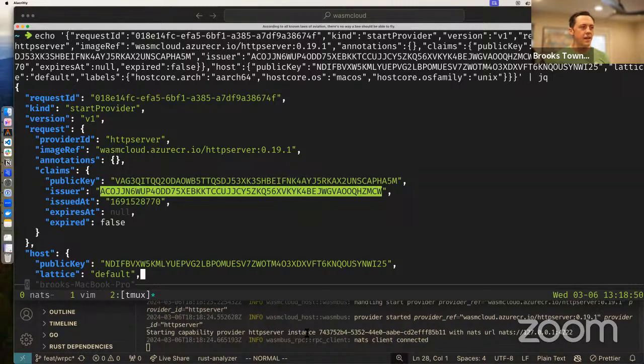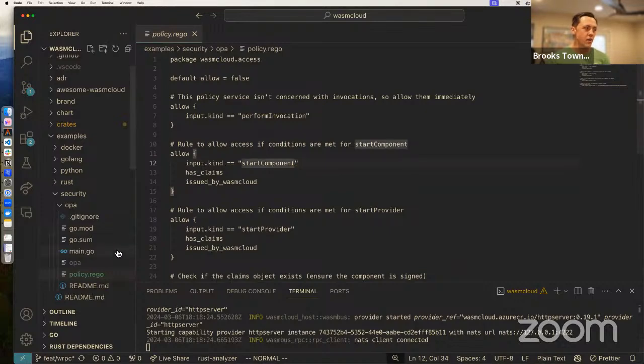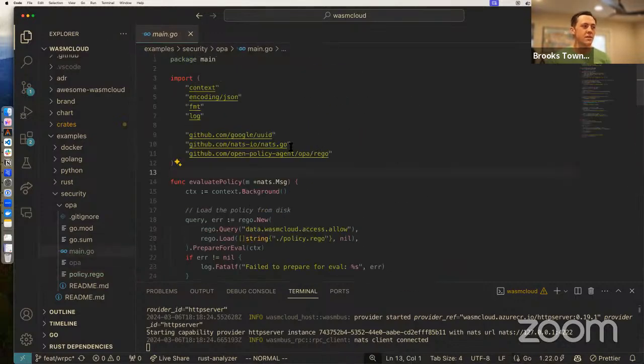So this is a pretty simple example. I used Go just because Go has a really good NATS client library. It has a really good integration with Open Policy Agent. But again, the only requirement here is that you have a policy server that can receive JSON over NATS and then send back JSON over NATS. One of our previous examples used a wasmCloud actor with the messaging capability provider to receive that message, evaluate the policy, and then return whether it's permitted or not.